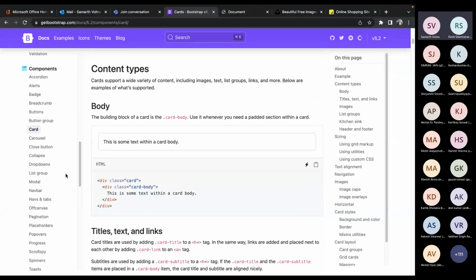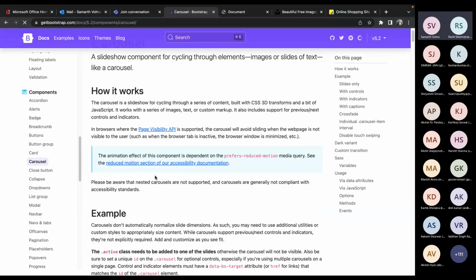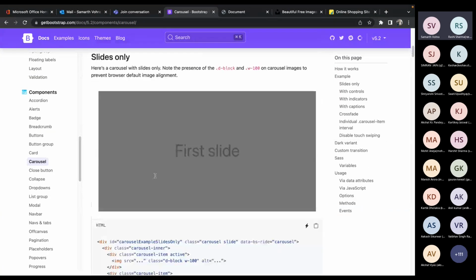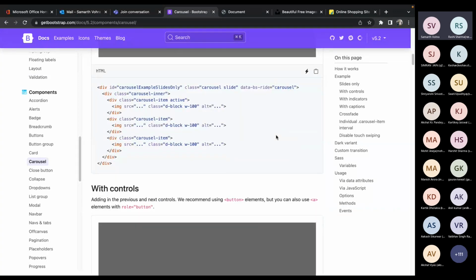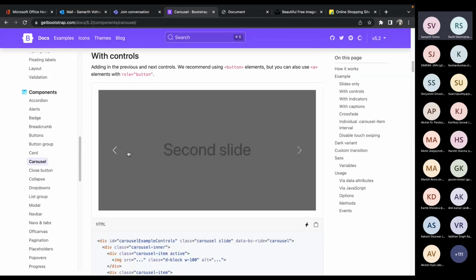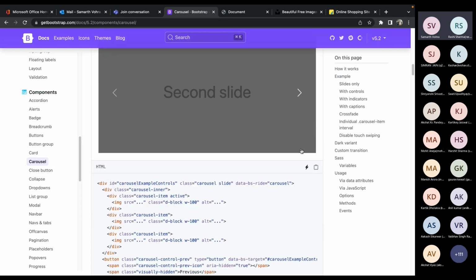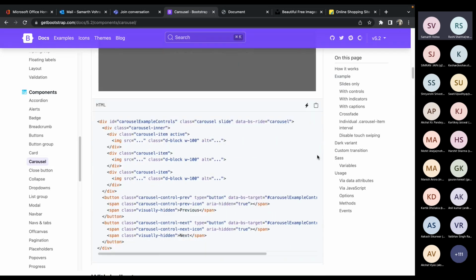Also, we'll be learning about the carousel, which is yet to be discussed. So what is a carousel? You must have seen images which keep on going at times. Let's say this is my first slide, and this is my second slide. If I click on it, it takes me to the next slide, and similarly third, fourth, fifth. How many slides you want totally depends on you.